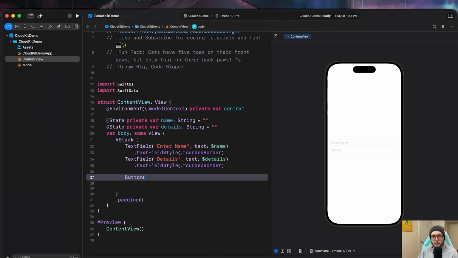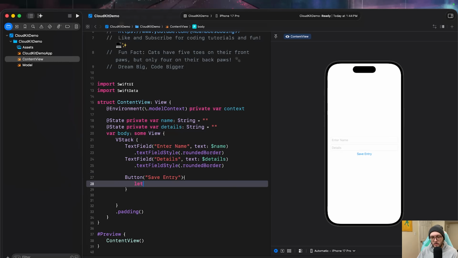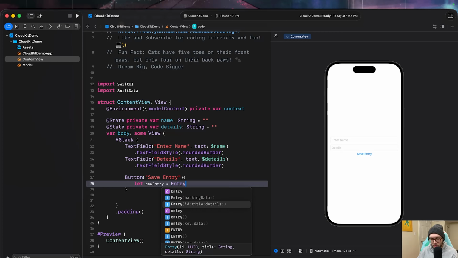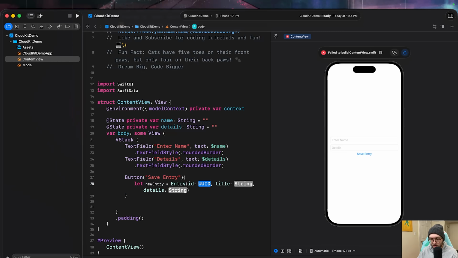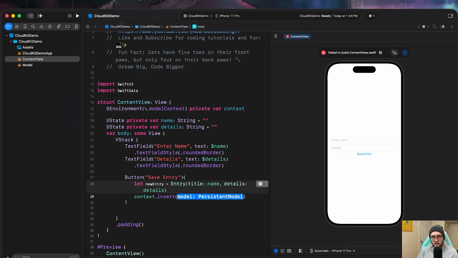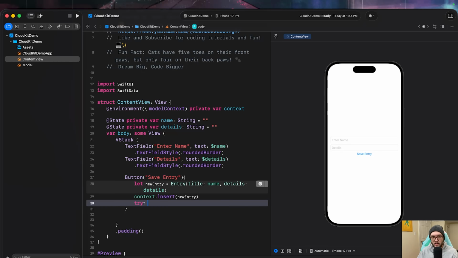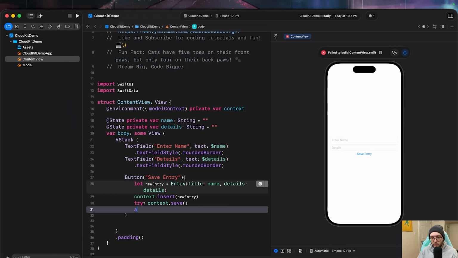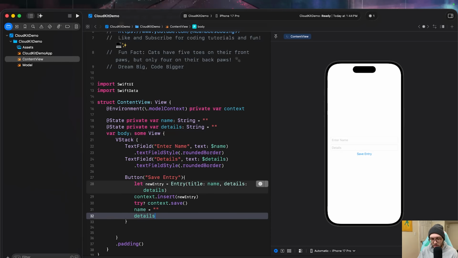Okay, now let's create a button, and this button is going to save the entry. We'll create a new entry, which is going to equal an Entry here, and we can include things like the ID, title, details, right? For the ID, that's already being handled for us. We don't need to mess with that. For the title, we'll have it be the name, and the details will just be those details that we're already passing through. We'll then take our context and we'll insert that new entry. Then we'll save with our try context.save, and then we'll clear the name and the details so we can keep using the text fields. We'll set the name and the details, once that's all over, back to being blank strings.